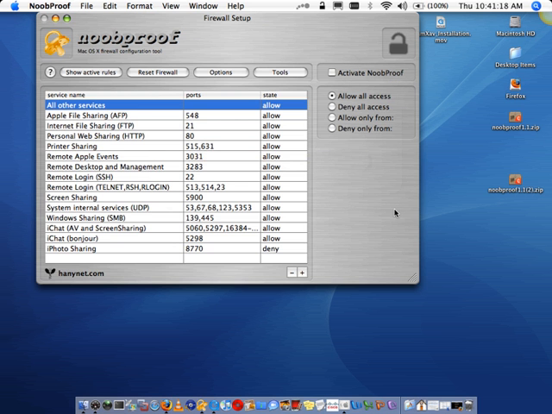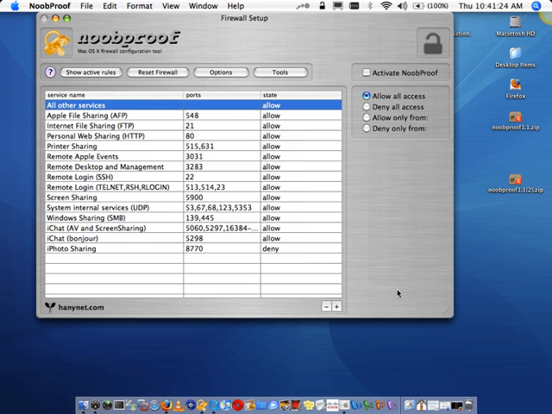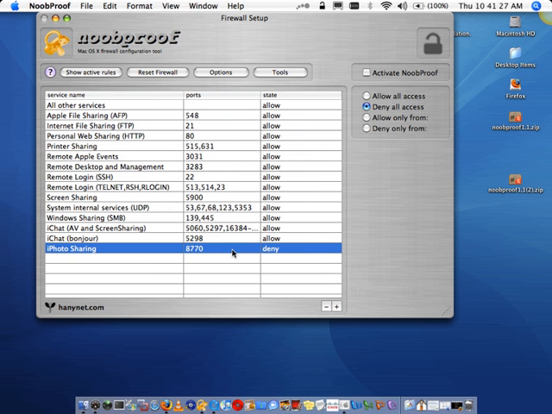Right now all of my settings are open and I've actually removed my iTunes settings out of this list, which I can go back and add back later. What I'm going to do now is turn my iPhoto sharing back on. Right now it's in a full deny state, which means there's no access from iPhoto sharing allowed at all over the network.